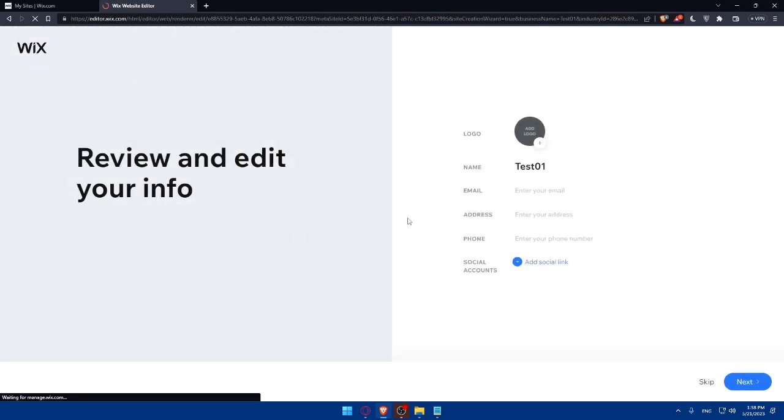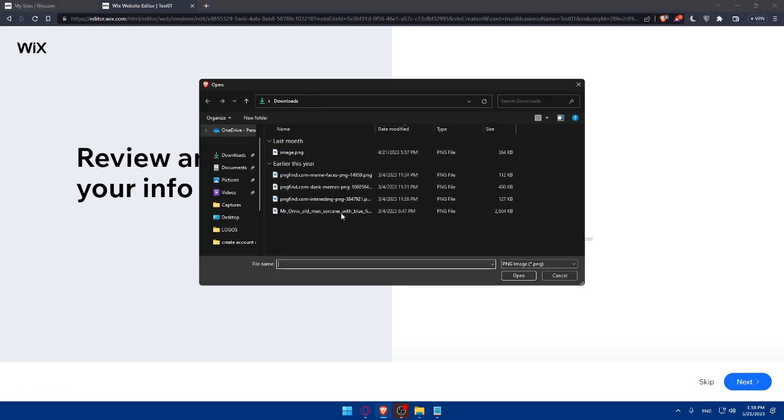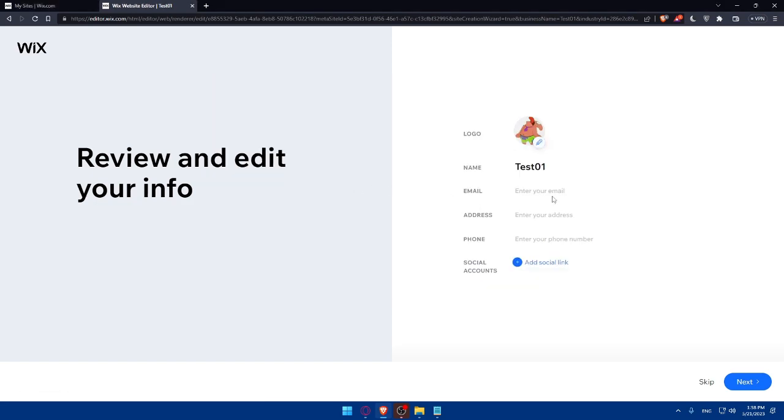So here, that will take us to this option. Here, we'll simply have to add the logo, name, email, address, phone, and social accounts. So let me just add a logo from my PC as an example. Let's just add this. And the name, I can change from here if I want to. The email, as an example, this is going to be my email. And here, let's just add an address as an example. And let's even add a phone number.